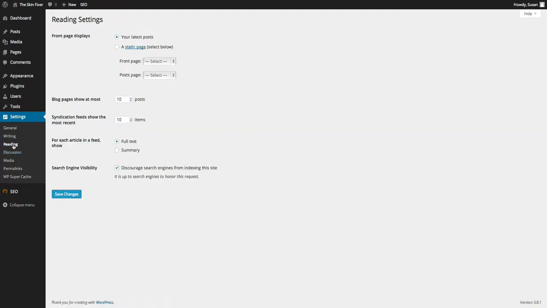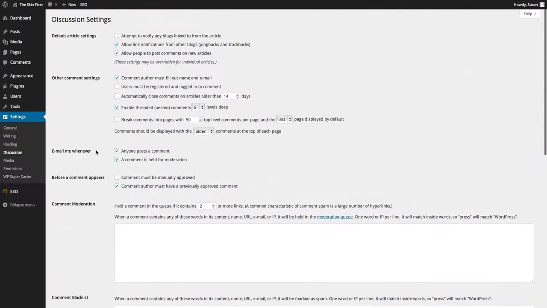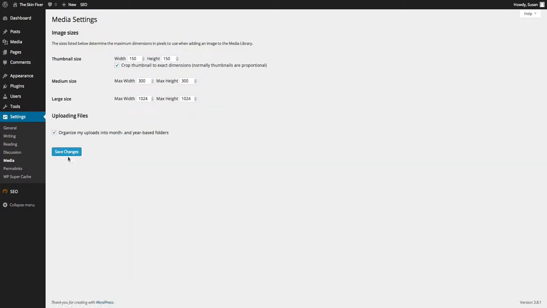And then there's the reading. That's how your site is set up. Do you want a front page to be a static page, or do you want it to display the latest post? Most themes that you purchase will require you to create a page for the front page, and they'll give you instructions on how to do that. How many posts are displayed on the archives and stuff like that, and whether you want to have full text or summary. At the moment, this is discouraged from search engines. You want to check that if you're going to do this, when the site goes live, that you untick that. A discussion we covered earlier with comments. That's how the comments are managed and moderated.